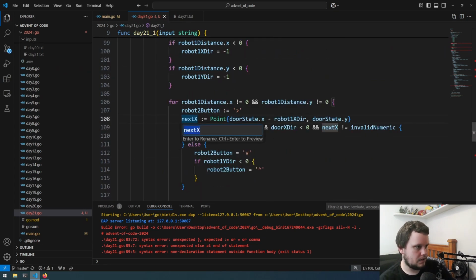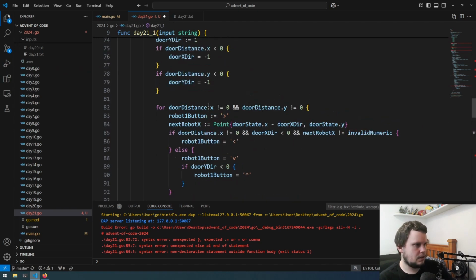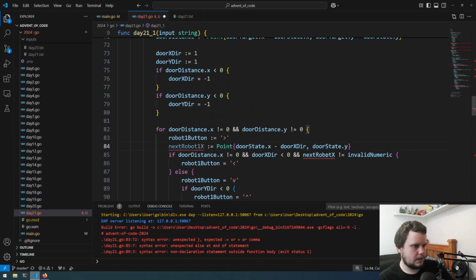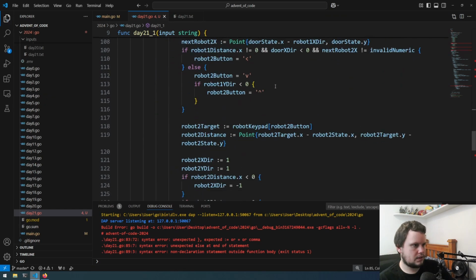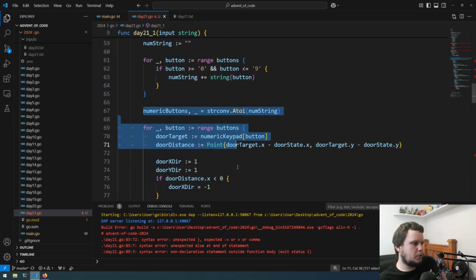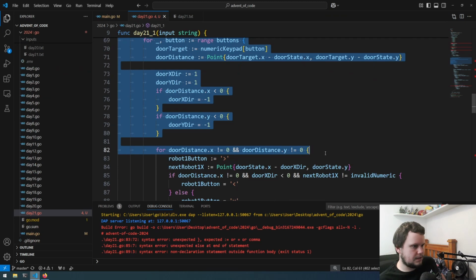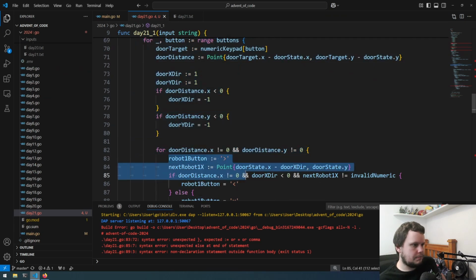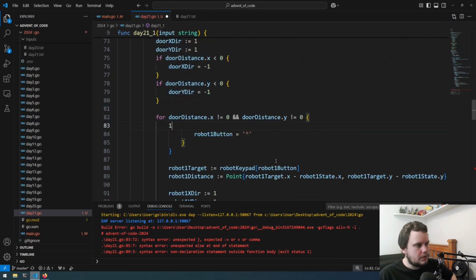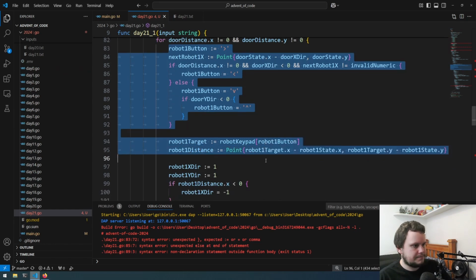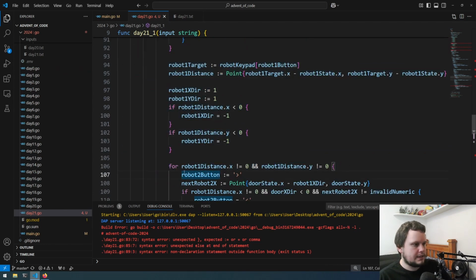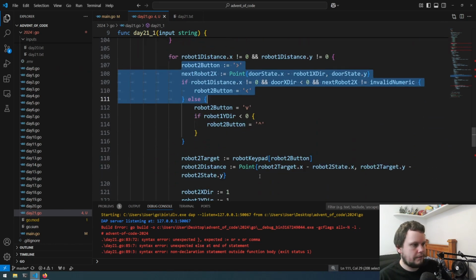And this needs to be next robot 2X, I think. Is that what that is? Robot 1X here. Robot 2X. So, door button. Figuring out the door, what we're pressing. Now, the first robot that we're controlling, the first robot that's pressing the door. We're here. We're now controlling the second robot that's to control the first robot.